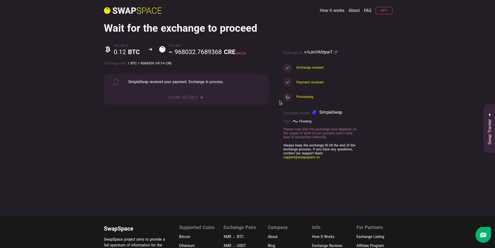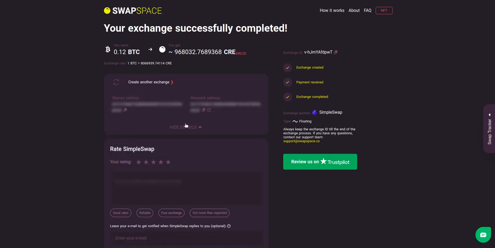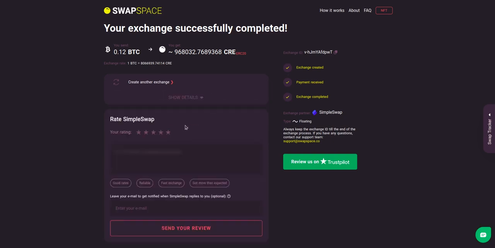After the exchange service has received your crypto deposit, the status changes to processing, which means that your exchange is being processed. Use the swap tracker to check the exchange status. After our exchange partner has sent you the CRE, the transaction status shifts to completed. Click Show Details to see your transaction hash and other attributes of the exchange.